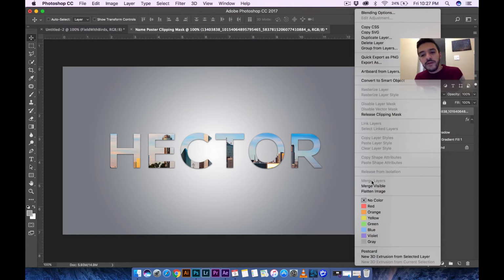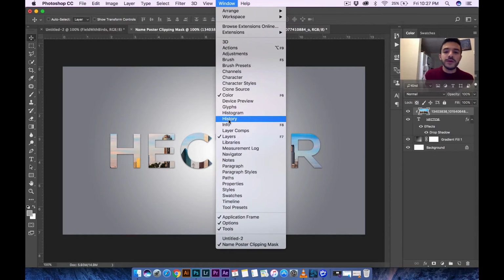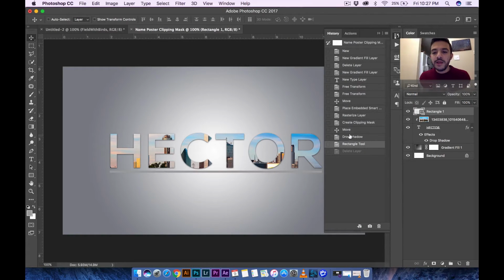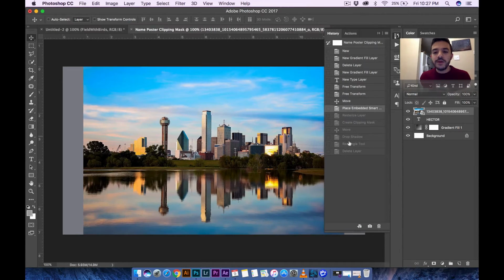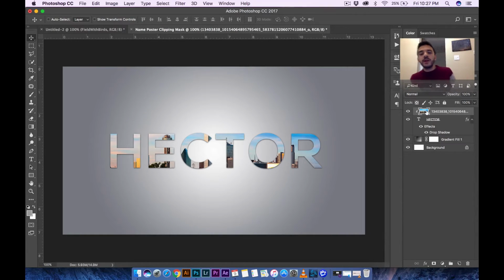So a lot of them, it's experimenting, see what they do, but don't freak out if something happens that is not what you intended to do. Remember, there's a history and you can go back in your history box. If you don't remember how to do that, you go to Windows, pop up your history, and here's all the steps that you were doing. So don't freak out when you make a mistake, just go back in your history.